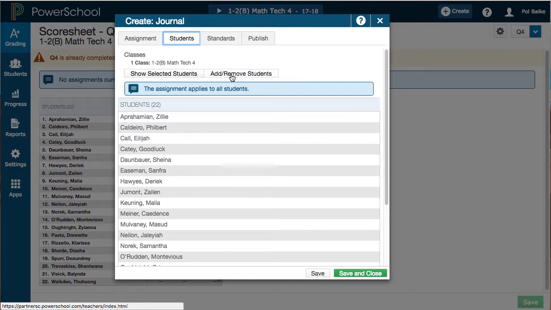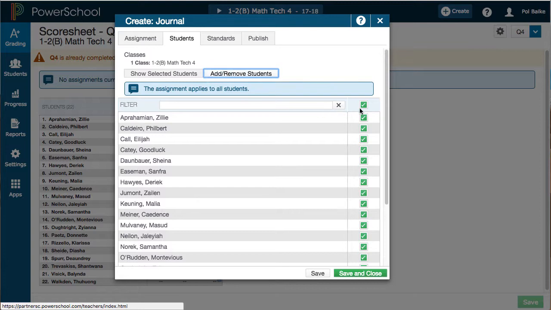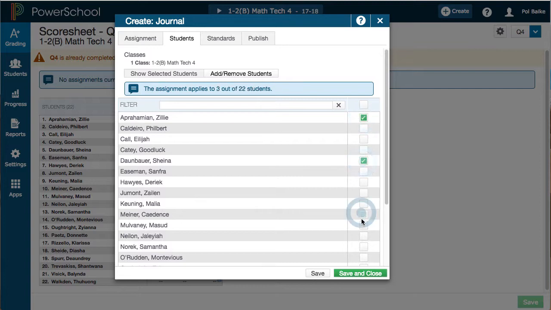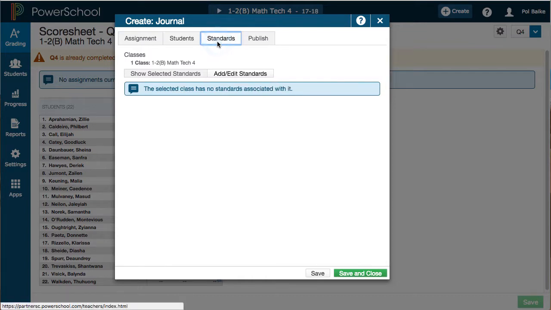Now, in this particular situation, I'm going to only assign the journal to a select number of students. So I'm going to turn off the assignment for a lot of them, and then I'm going to pick a few at random here. Going across the Standards tab, even though we turned this off in Settings, this will still appear here. That's just a little bug, little fluke in PowerTeacher Pro, or at least this version. But we won't pay much attention or use the Standards tab in the assignment box.